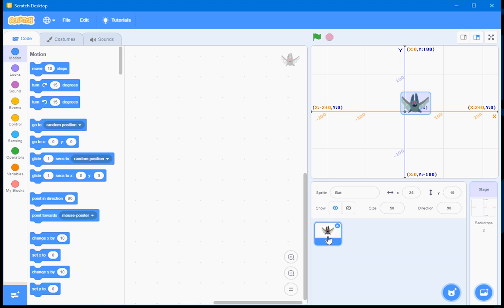I'm going to click on the button for the bat sprite, and I'm going to highlight that number there in that text box for the X coordinate. I'm going to type in the number 0 and press enter. So now the X coordinate is 0, and I do the same thing for the Y coordinate, except that this time I type in the number 100 and I press enter.